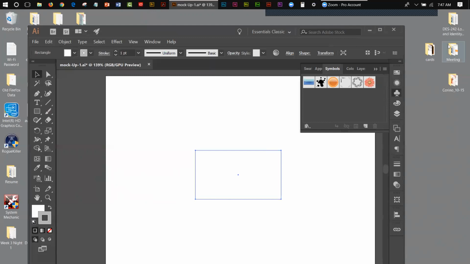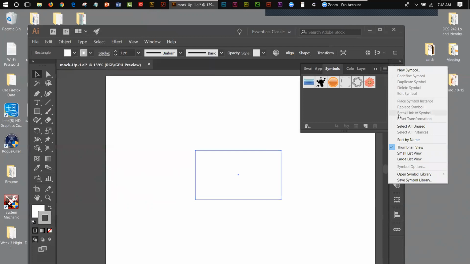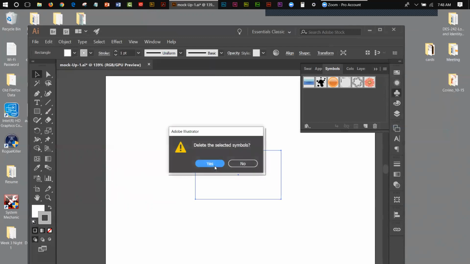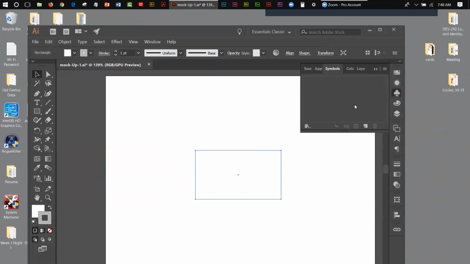So what I want to do is get rid of the symbols that are in here, because I don't want them in here. I don't need any of them. I want them gone. So I go to the drop-down menu, and I select all unused. And I hit the garbage can, and I delete all of them. So now I have no symbols in here.